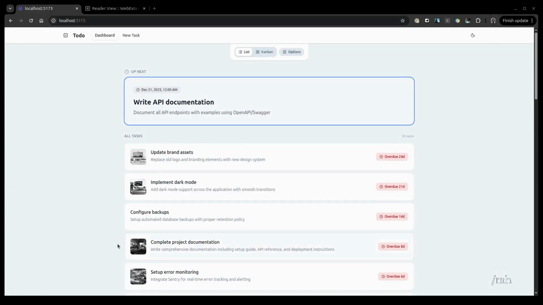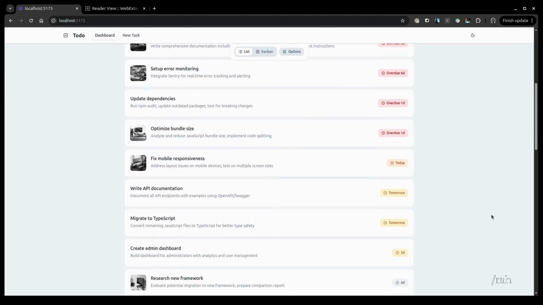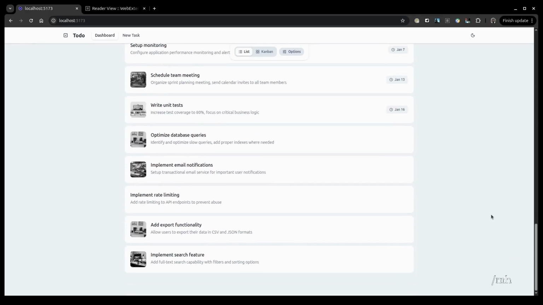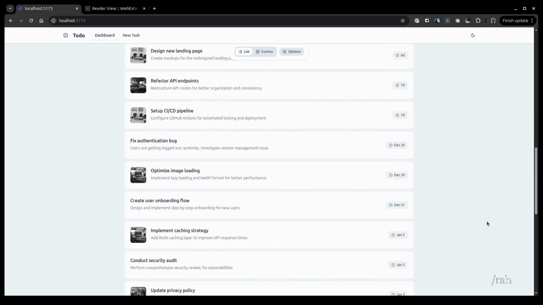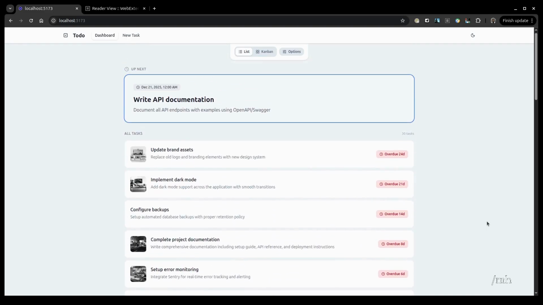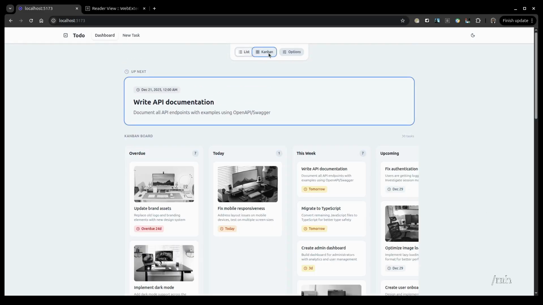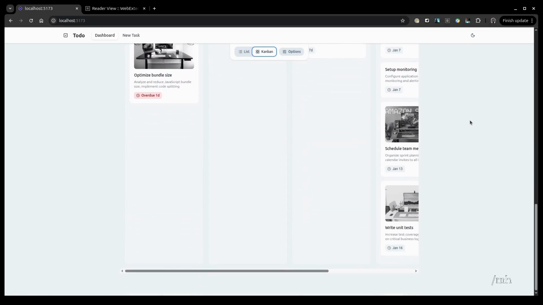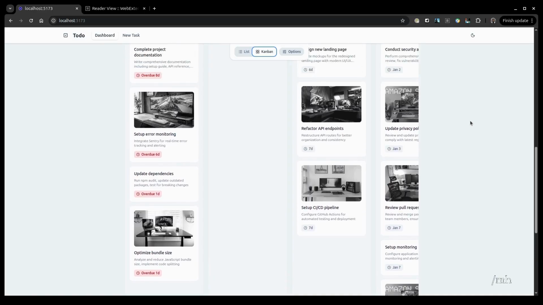The application supports two view modes, a traditional list view and a Kanban board. You can switch between them using the toggle in the header. The current view preference is persisted using Svelte 5's reactive state management. The list view provides a clean, scrollable interface with task cards showing all information, and the Kanban board organizes tasks into columns according to due date, making it easy to visualize workflow and progress.